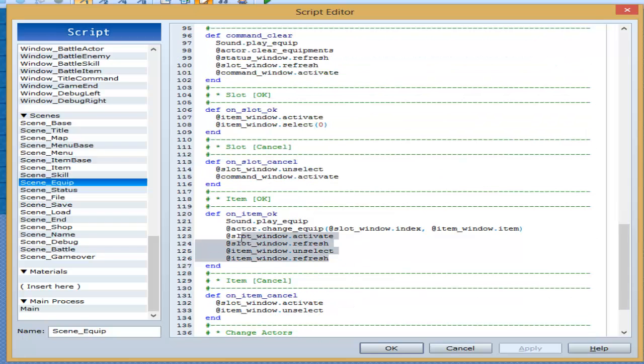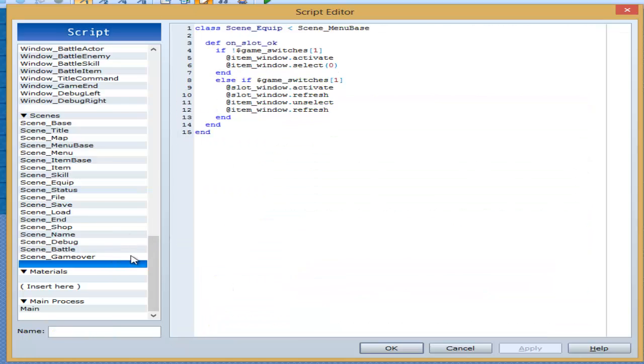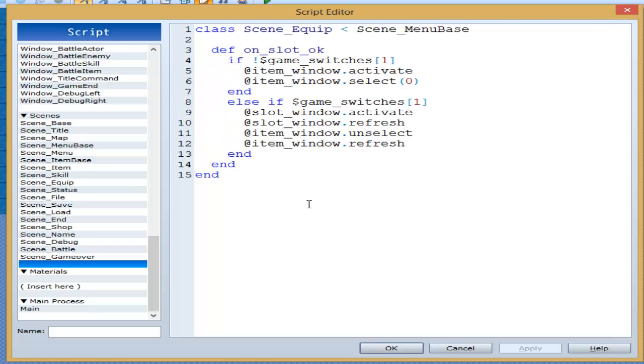first you want to take a look down here. We're on on_item_ok. You see how you have slot_window.activate, slot_window.refresh, unselect the item window, and refresh the item window. This is incredibly important because if you don't have these, it will lock up. So basically, I'll go ahead and explain what's going on.